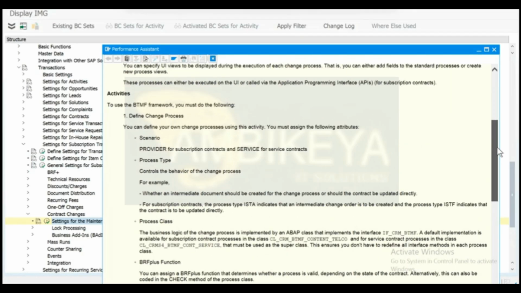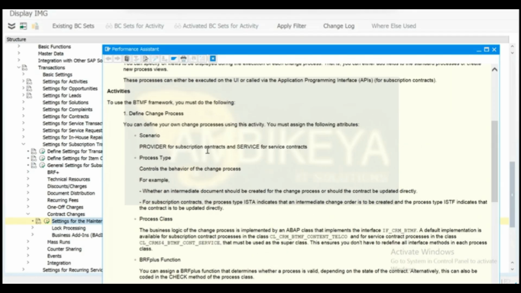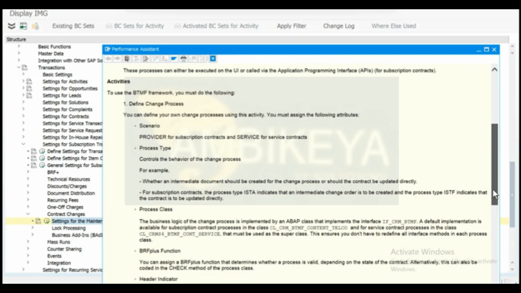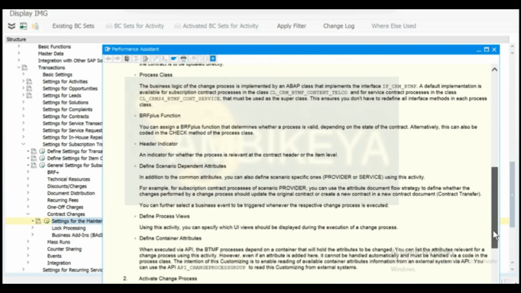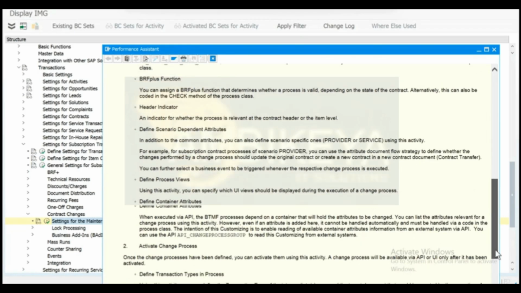You can see the provider for subscription contract, and service for service contract. You can see the business logic for change process is implemented in the above class, and you can see the interface IFCRM BTMF default implementation is available. This is the class. Unless you read all this information, you will not get the story in your mind. So just keep reading.